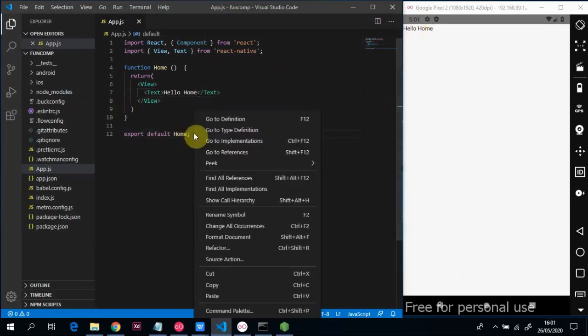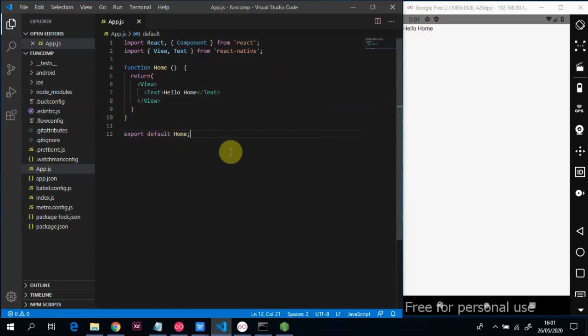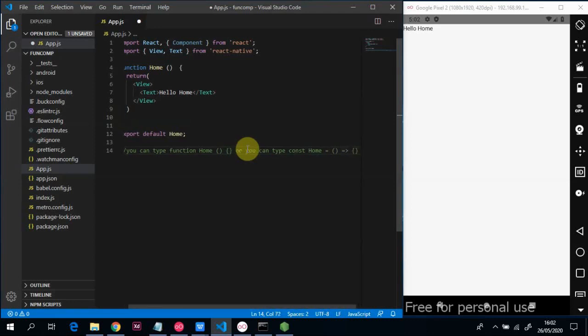Okay, so the conclusion of functional component in React Native is you can type a function and then home, or you can type like this, const home equal, and then another function. Okay.